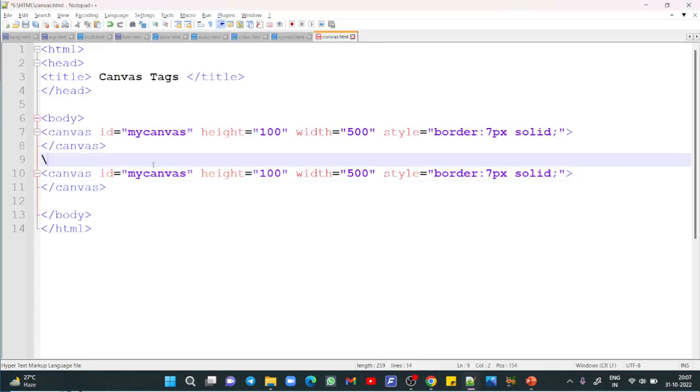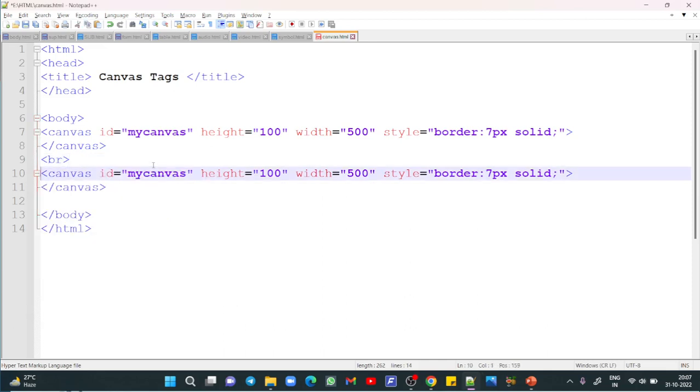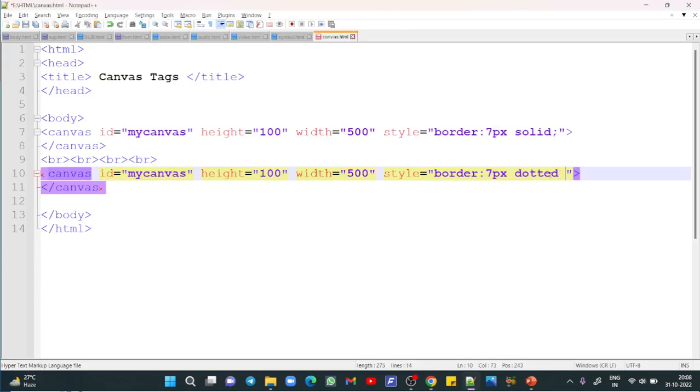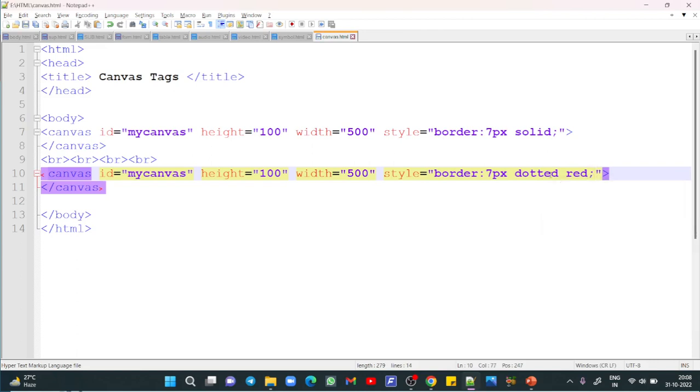Okay, so here I am using the BR tag. Save and then refresh. Now let me change the properties of the second one. I will change solid to dotted. Save and refresh. I can change the color also, red. Save and refresh. This is how you can use the canvas tag.